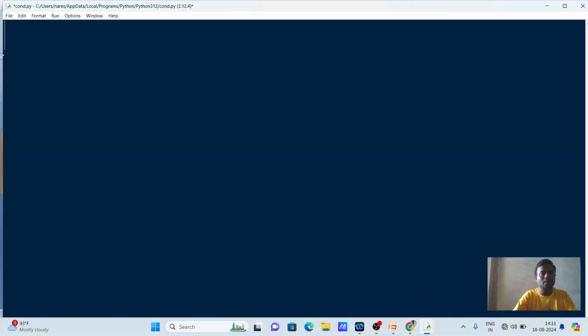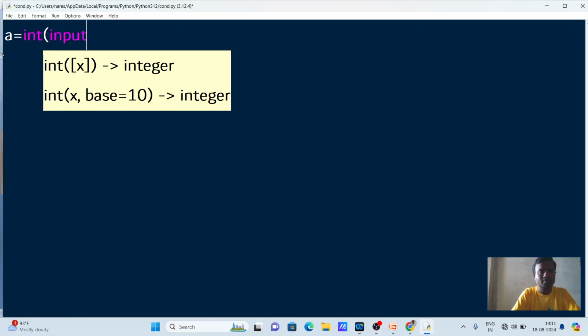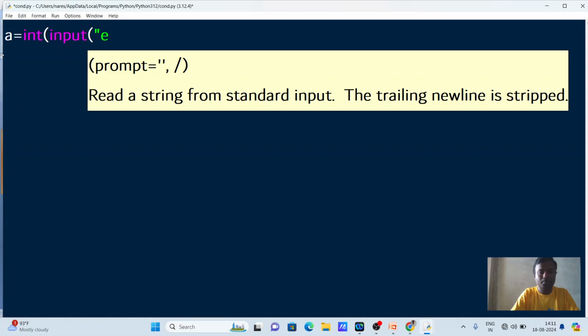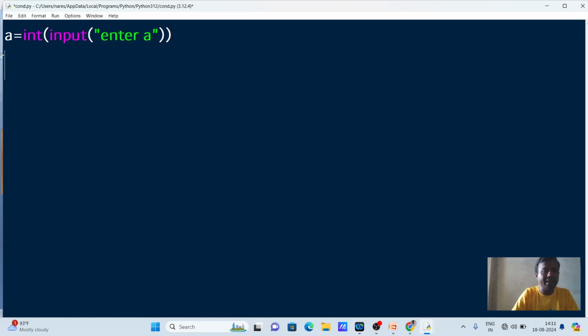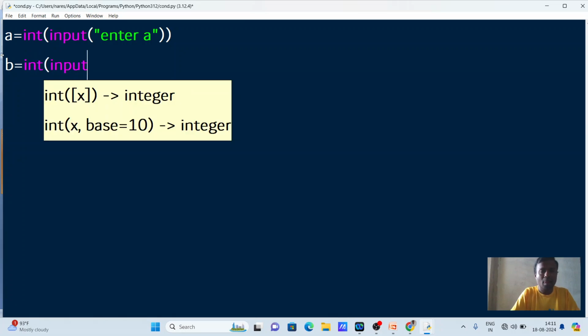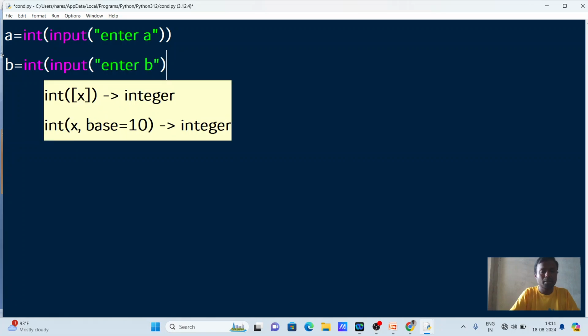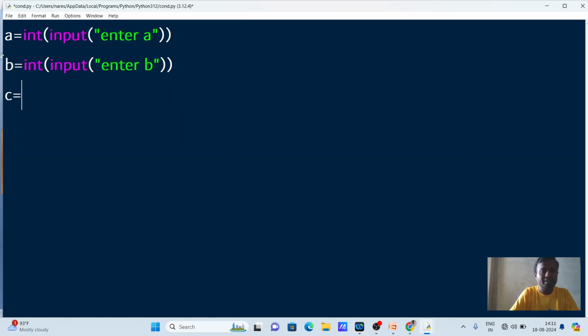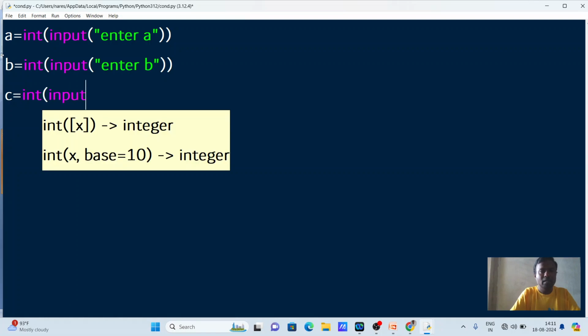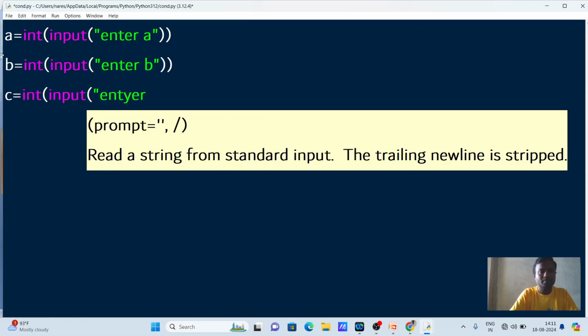I will print the biggest of the three numbers with the help of this. a int of input of enter a, b int of input of enter b, c int of input of enter c.